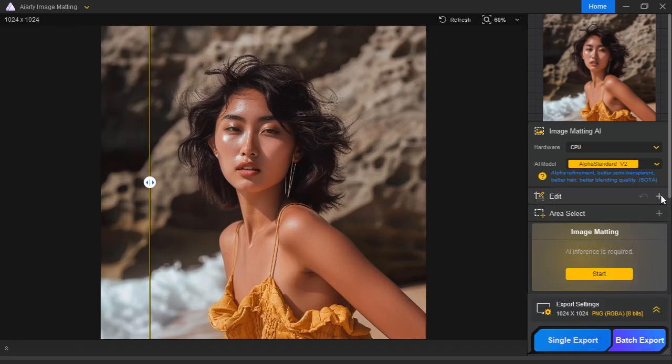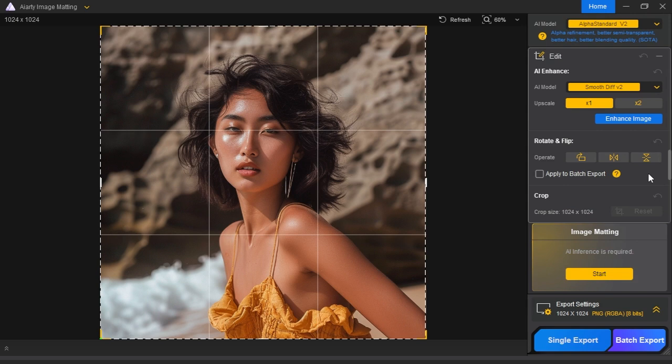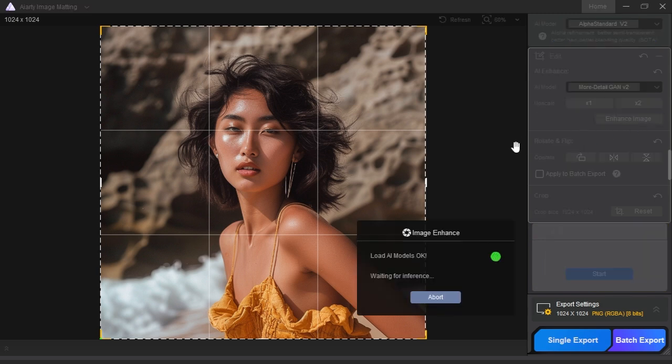And since the imported photo resolution is low, then let's not forget that Aiarty Image Matting also comes with an AI image enhancer that can be used to enhance the resolution, the clarity, and the details of the imported image before removing the background. So from the Edit tab, we can select the more detailed GAN version 2 model, and we can upscale the image dimension and make it 2 times bigger. So let's click on Enhance Image to start the treatment.